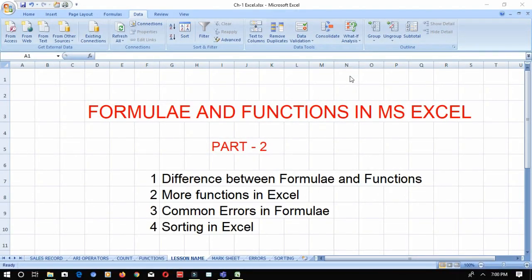Dear students, in our previous video, we learned how to select the cells in Microsoft Excel, how to edit cell contents, what is the formula and functions, what are the arithmetic operators in Excel, the hierarchy of operations, how to use the formulas, and how cell referencing works in Excel. We learned all this in our previous video of the formula and functions in Microsoft Excel chapter.